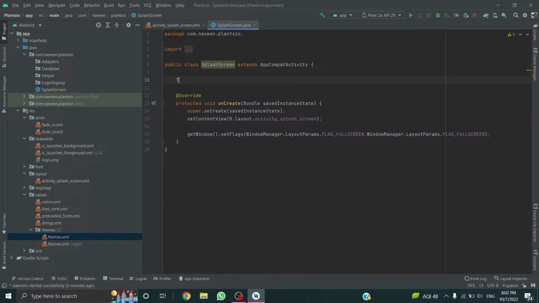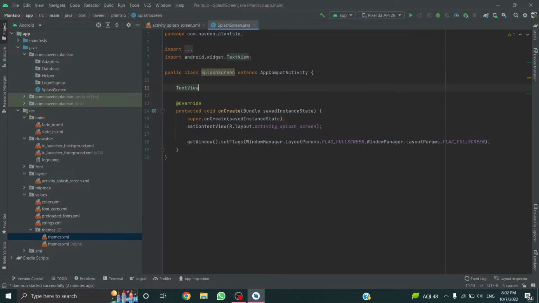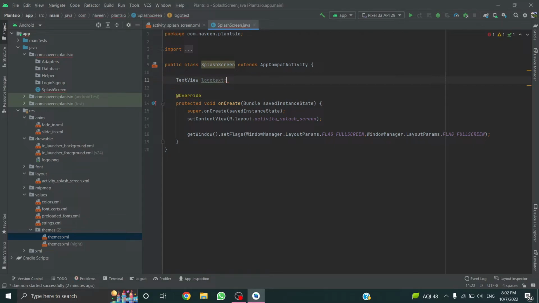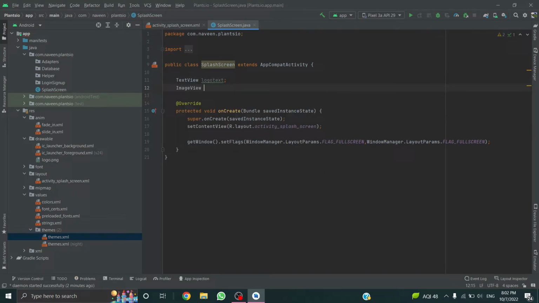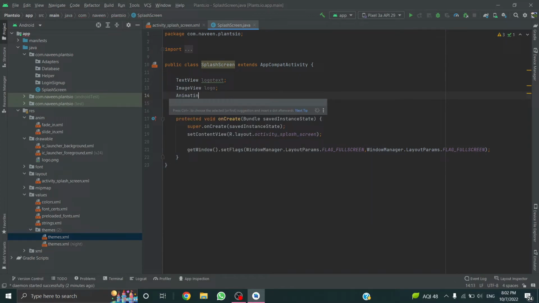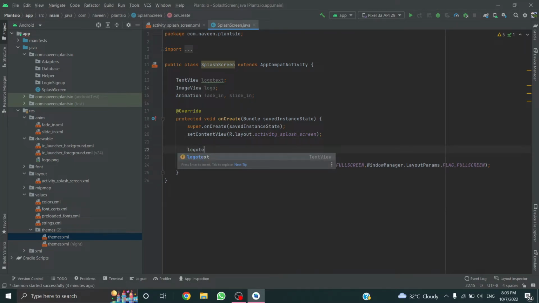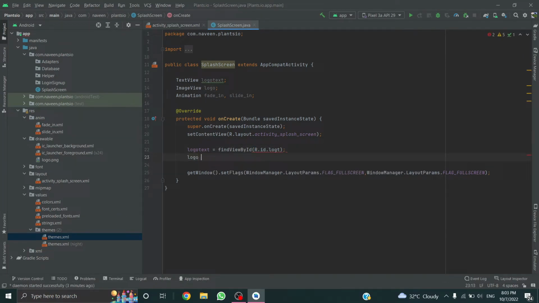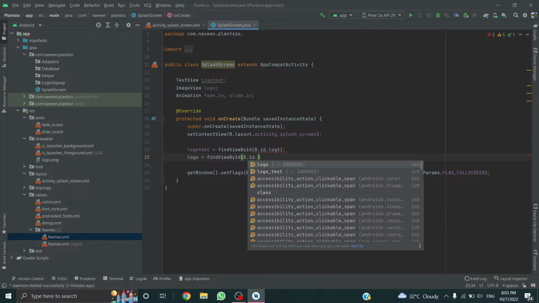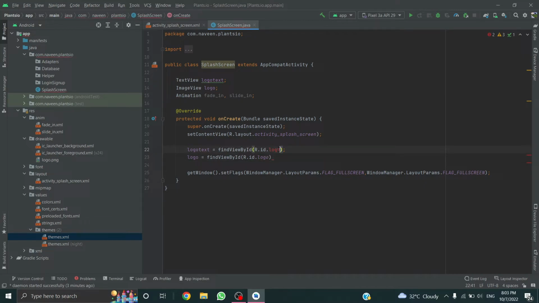Now let's get hooks for the text view and image view. For the text view, type logo text, and for the image view, let me first import this one, and the image will be logo. And for the animation, first let's import animation. Just type alt plus enter, and the animation will be fade in, comma slide in. So logo text equal to findViewById, R.id.logo_text, and logo equal to findViewById, R.id.logo.